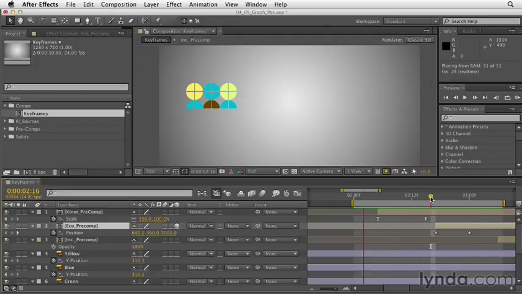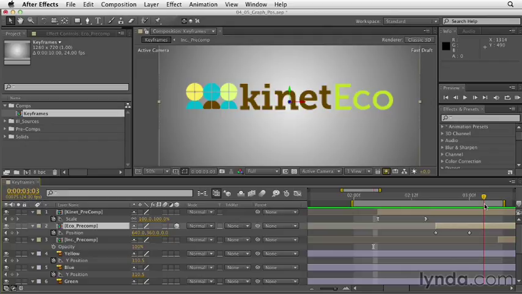Okay, that's starting to look pretty cool, but I want eco to kind of bounce out there a little bit. So let's add a third keyframe. I'm going to move my playhead out to the right here, just a few frames past where it was before. And I want this keyframe to be exactly the same as the previous one. And to do that, we'll use this keyframe button here on the left-hand side of the timeline.